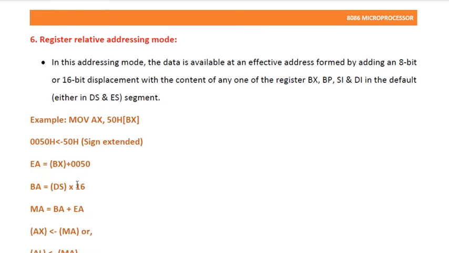So let us consider an example. MOV AX, 50H[BX]. Again, if I do a sign extension of 50H, 50 is 0101 0000. So 0101 for 5 and 0000 for 0. The most significant bit position has 0. So if I sign extend it, it will be all zeros in the bit positions 8 to 15. So it will be 0050. So 0050 will be the sign extended representation for 50H.